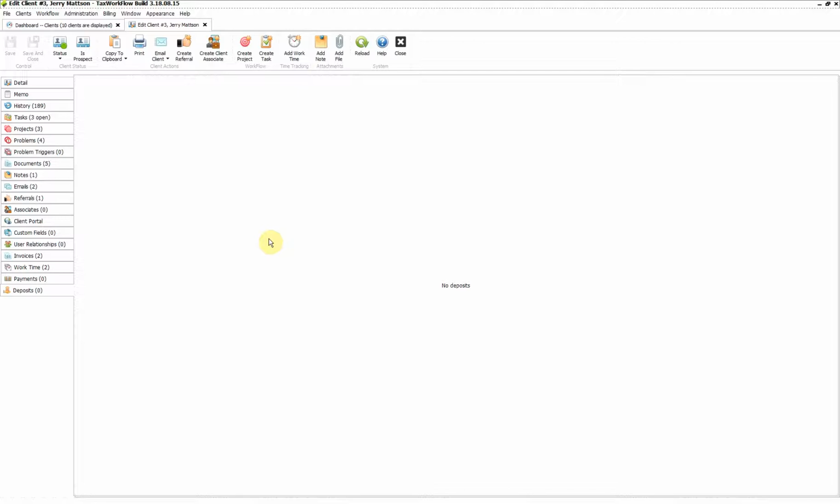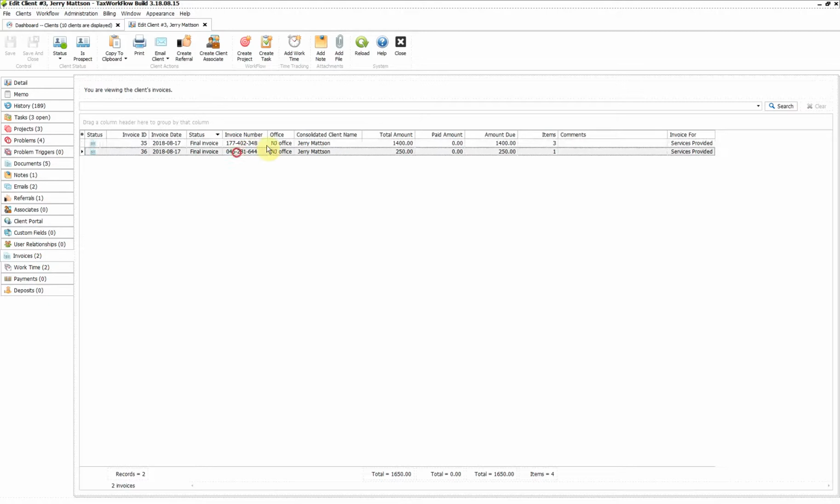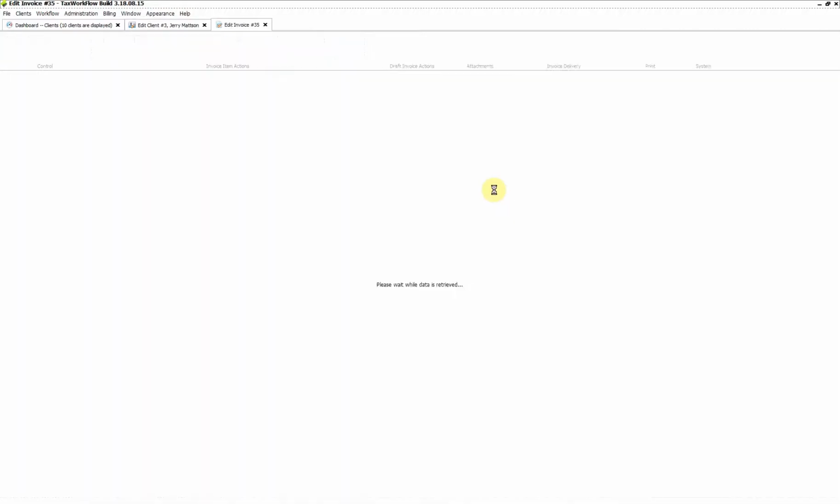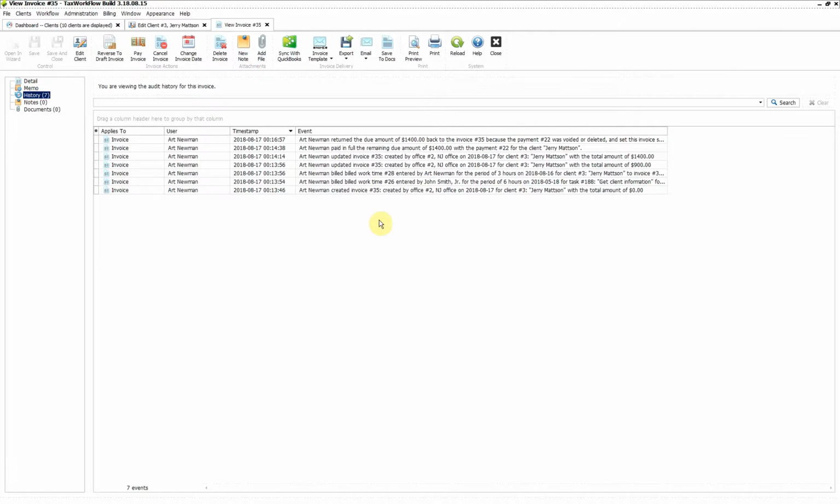So there is a chain of events that we have rolled back to the original state, and now we have two invoices that are unpaid. We have a total amount of $1,650 that needs to be paid by the client, because the payment that he made of $2,000 and then the payment of $250 has been deleted. So everything that we have paid off is now back to being unpaid and due for payment. And you can see that history also in the history of the invoice. If we look up the history of the invoice, we will be able to see that we have billed some work times, but then we have made the payment and then we returned it back to the client.